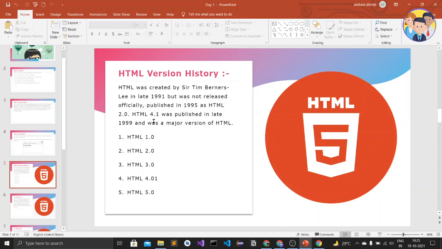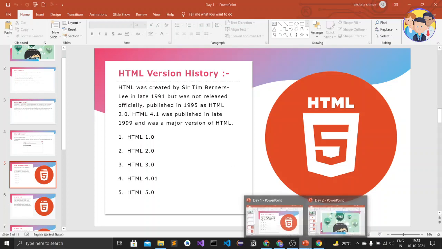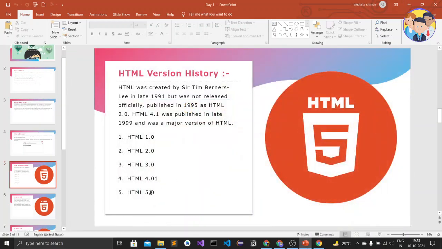HTML was created by Sir Tim Berners-Lee in late 1991, but it was officially released in 1995 as HTML 2. The turning point of HTML was HTML 4.01, a very popular and major version of HTML, and we are currently using the HTML5 version. I will tell you the syntax in today's lecture. Today we will see the new features added in HTML5, the current version.